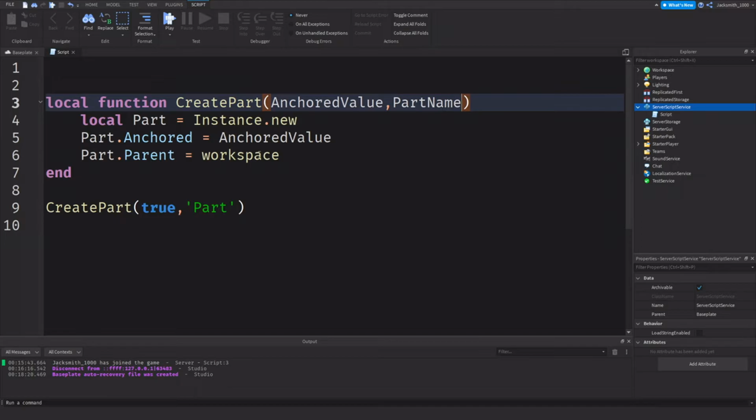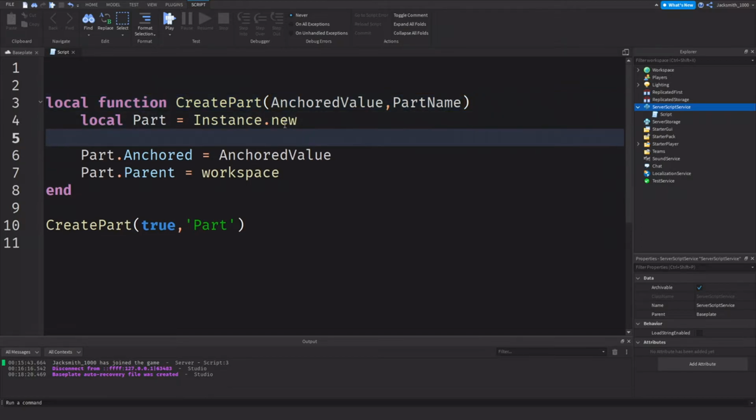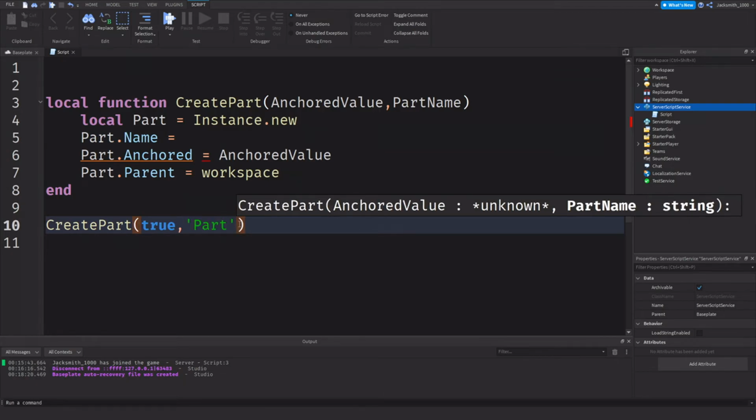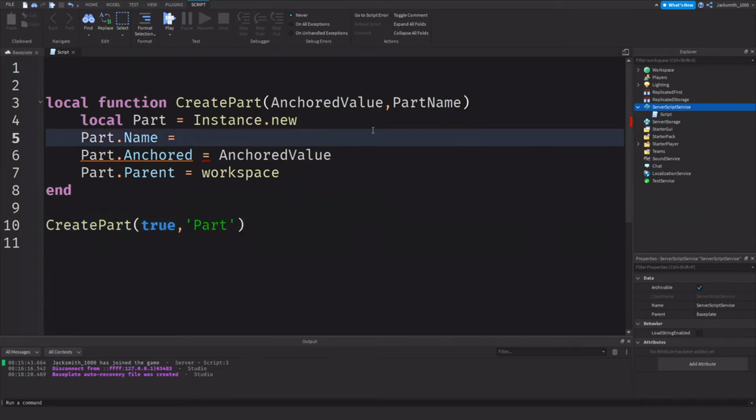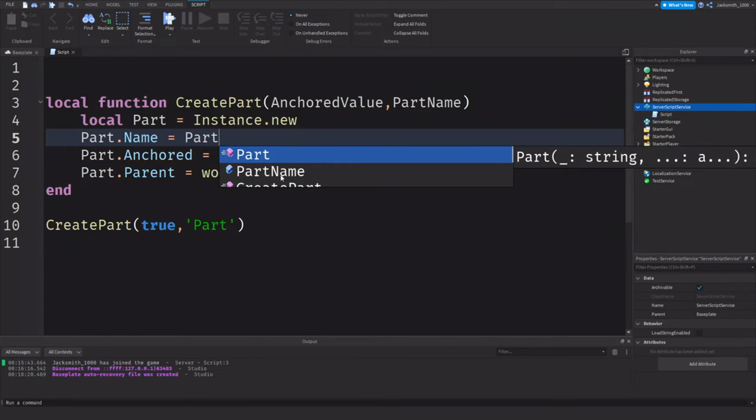Okay, and we're going to do down here, we'll do part.Name is equal to, and then we're going to use the partName parameter that's been passed through by the function calling. Okay, so it's going to pass through the string, so the name will be equal to partName, which is the string that we've passed, right? So we can do part.Name is equal to partName.